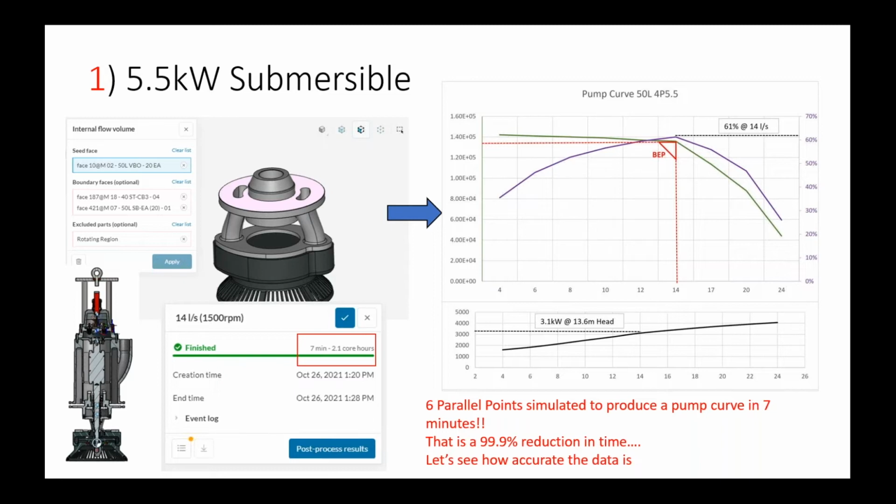And now, remembering OpenFOAM can take up to 6 days to generate 1 point, we were able to produce an entire pump curve in 7 minutes. So that is a 99.9% reduction in time. Actually, it's so vast that I have to explain to our director why OpenFOAM took so long. It's one of those things that you have to think about how to explain your case now, right?